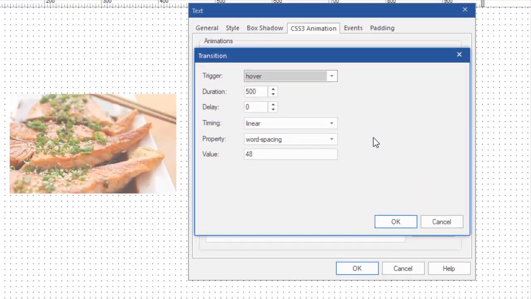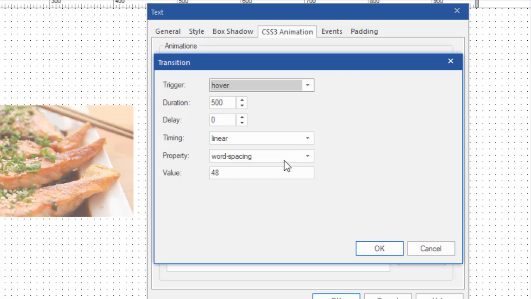All I'm saying here is when we hover over this text, I want the word spacing. That's the property that I chose, and I had many to choose from. I want it to change to a value of 48 pixels. In other words, I want the words to space out 48.